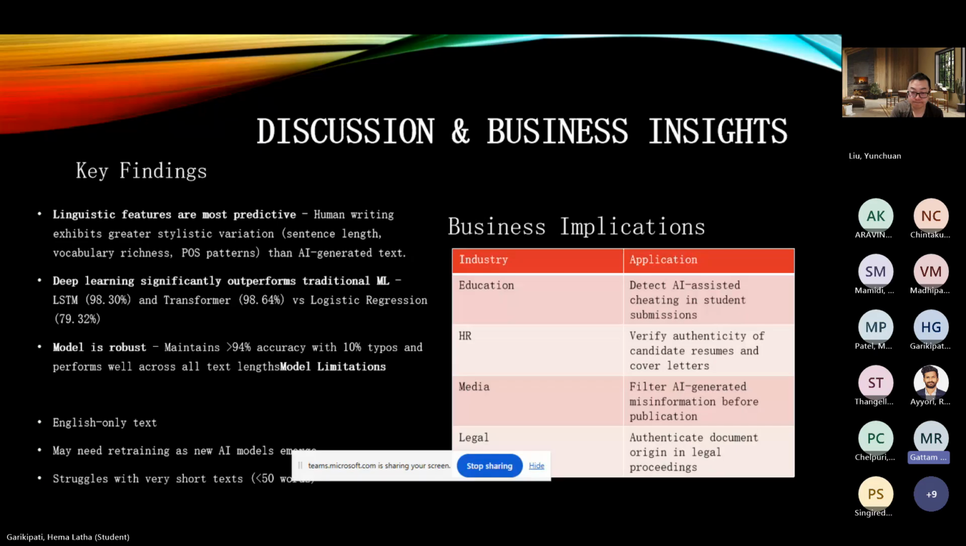However, we acknowledge several limitations. Our model currently handles English-only text. It may require periodic retraining as new AI models emerge. It also struggles with short text under 50 words.